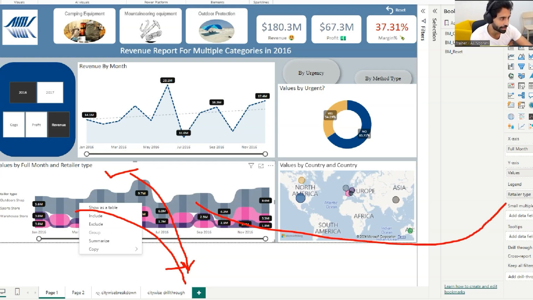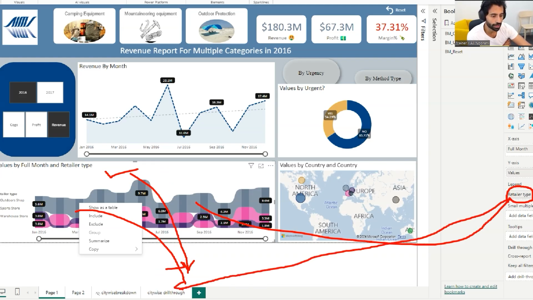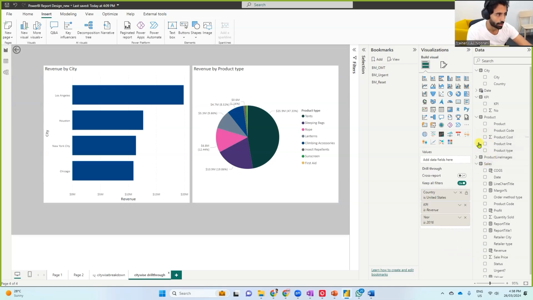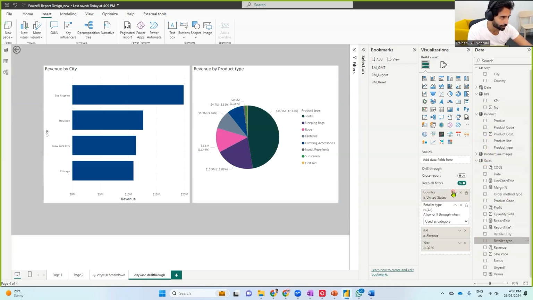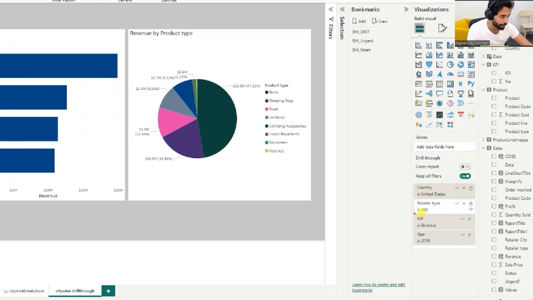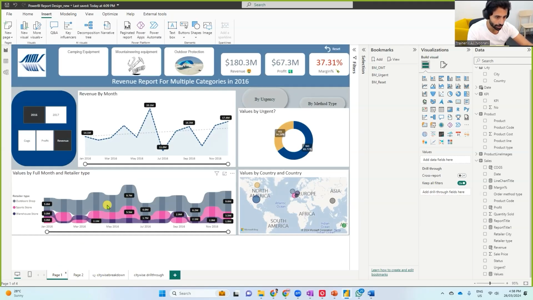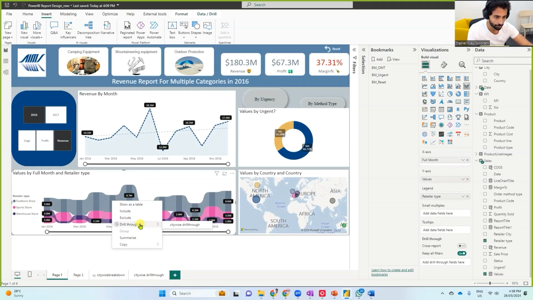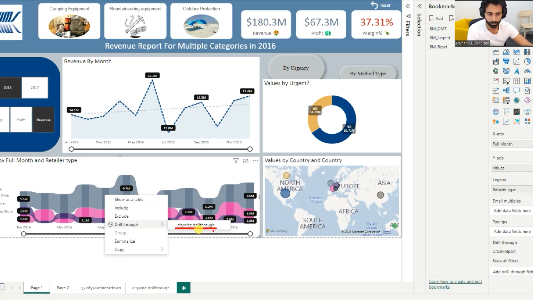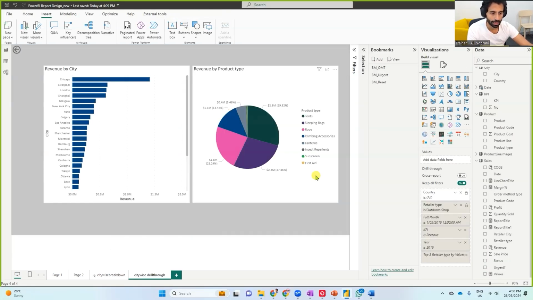See this visual? What does it have? Retailer type. As soon as I put retailer type inside the drill through field, this visual gets connected. I go back, I put my retailer type here. Now retailer type is part of my drill through fields. Now I go back, I do a right click, drill through. That's it. Now this entire page is filtered for that particular retailer.